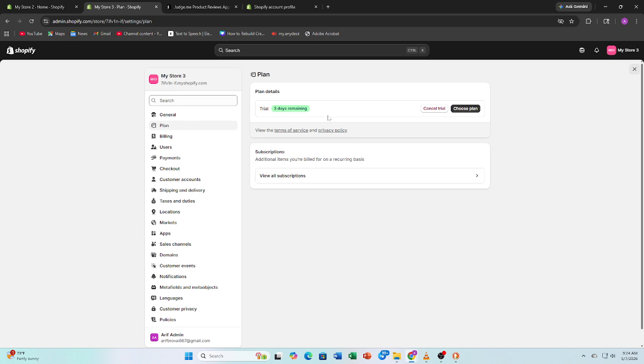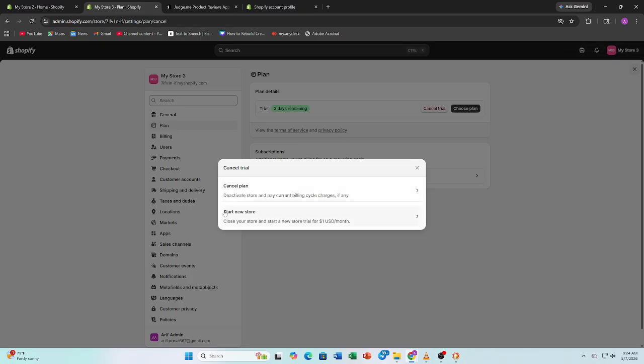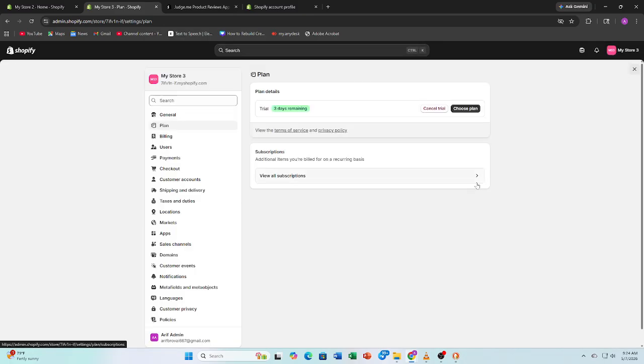Now scroll down until you see the option that says Cancel Subscription or Deactivate Store. Click on it to continue. After that, Shopify may ask you to choose a reason for cancellation. Select the option that best matches your situation. Next, you may be given options like pausing your store instead of fully canceling. Choose carefully based on your needs.